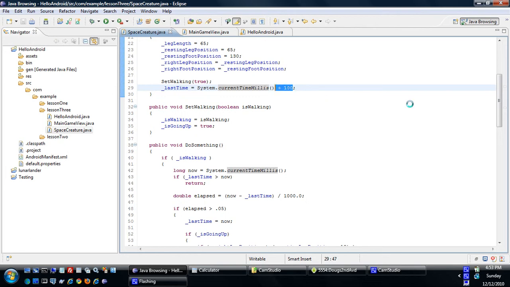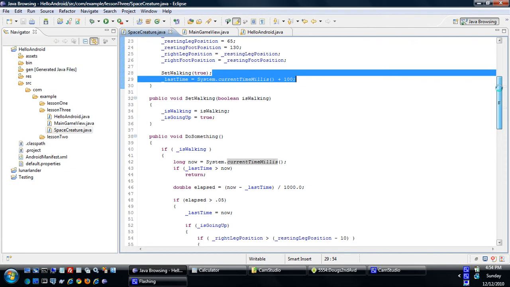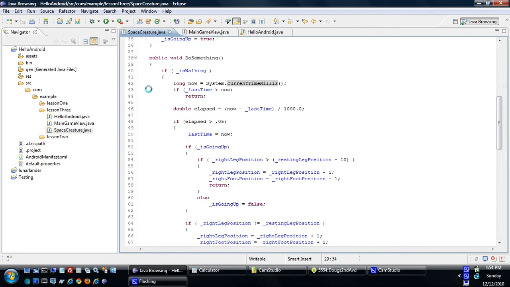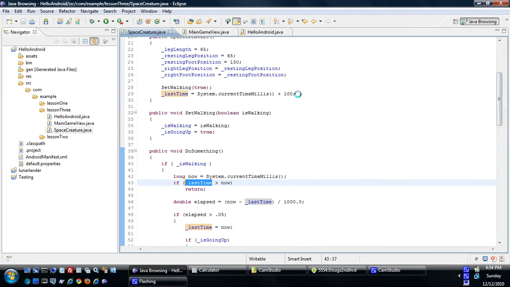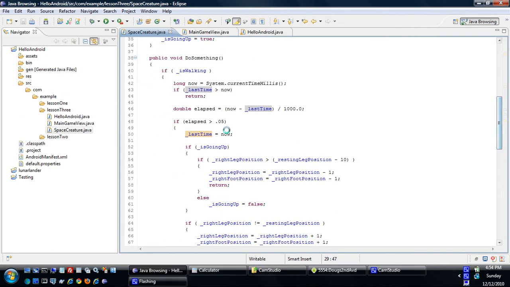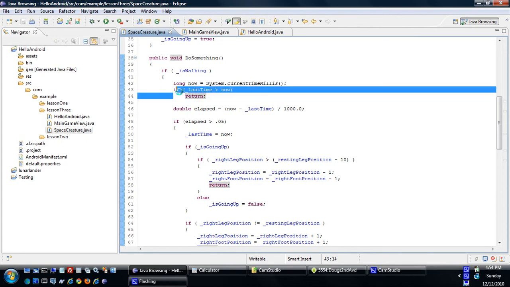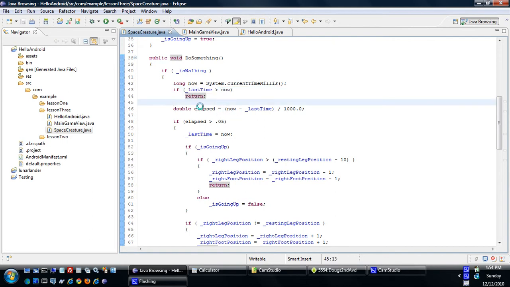But in any case, I set it to a current time, and then when do something gets called, it gets the current time as of the point that it's running, and it looks to see first if last time is greater than now. That's just because I set this little extra 100 on here, and I don't really want to go into it, but it basically gives the computer time to initialize before it draws for the first time. So all that it's doing right here is checking to make sure that that little first 100 buffer has passed. It's going to check this every time right now, but it only matters at the very beginning of when the program is running.